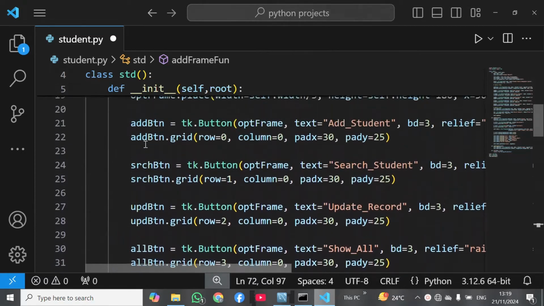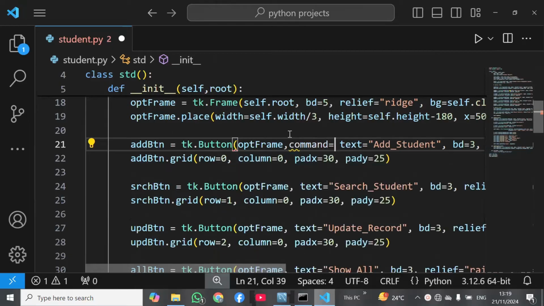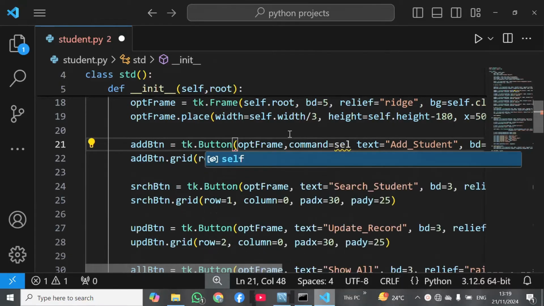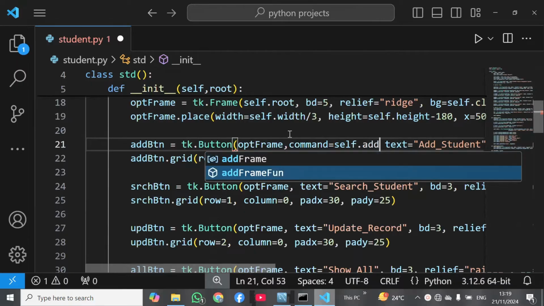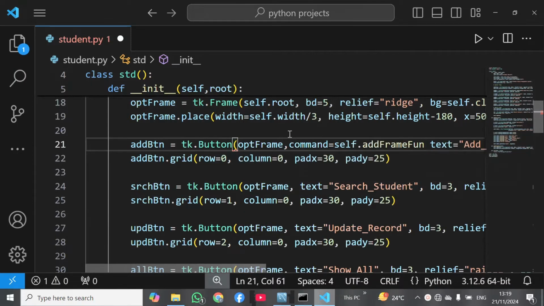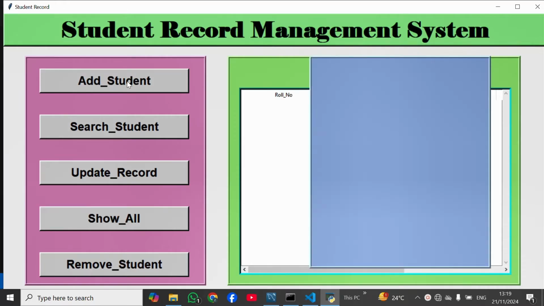Now I have to call this function when the add student button is clicked. So I will search for the add button, use the command property, and call our function, self dot add frame function. This is the add frame function. I will use a comma, save it, and then execute it. Now I will click the add button.